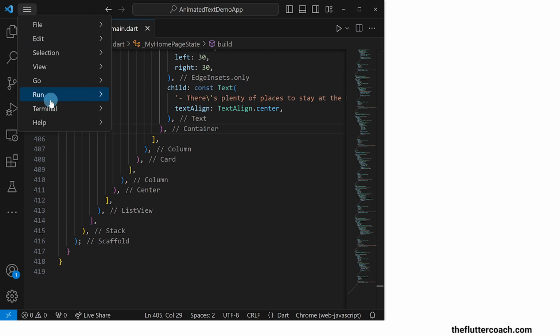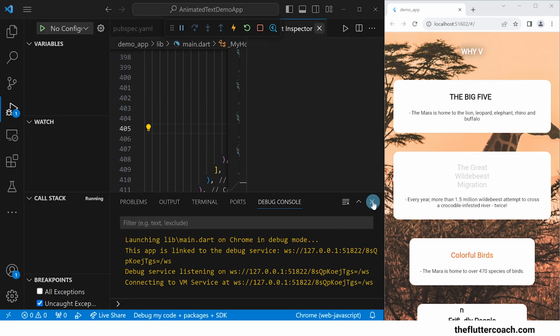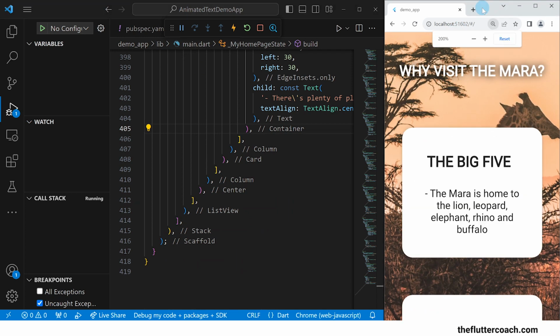And we are done writing our code. Let's run this app to check it out. Our app has now been built. Let's close this inspector tab, close this debug console, and zoom in on our browser window.